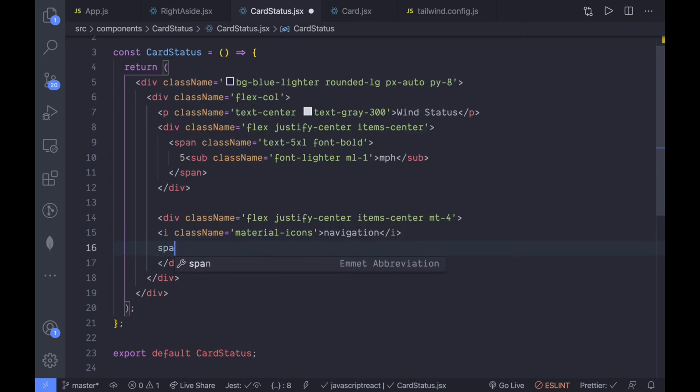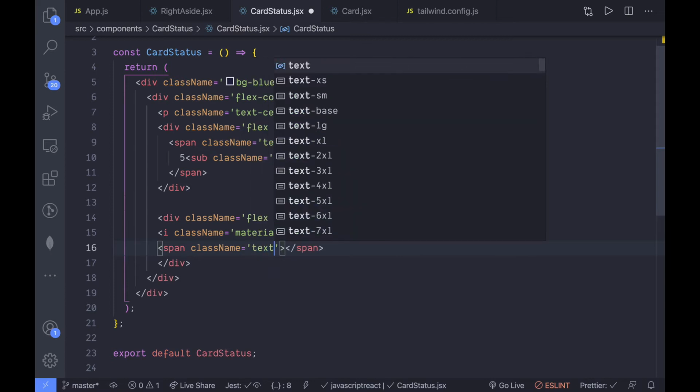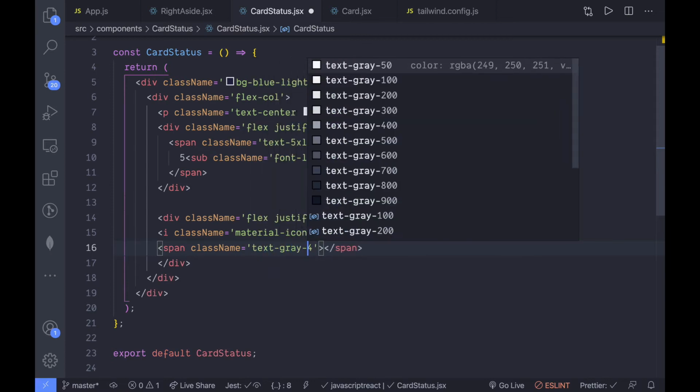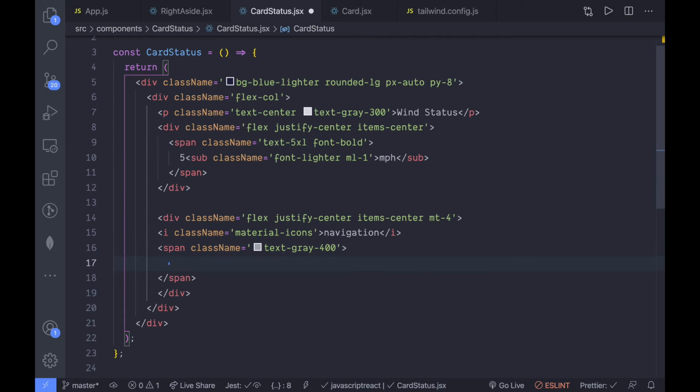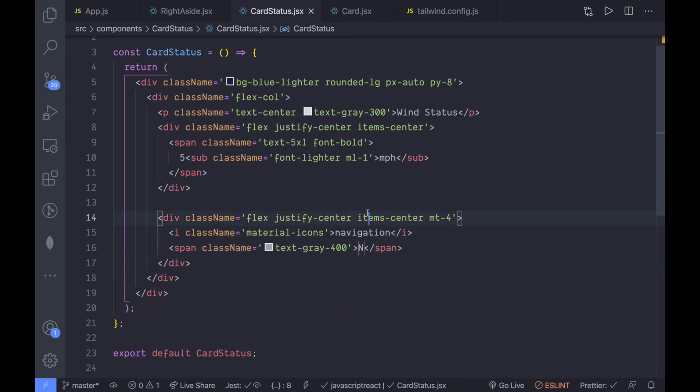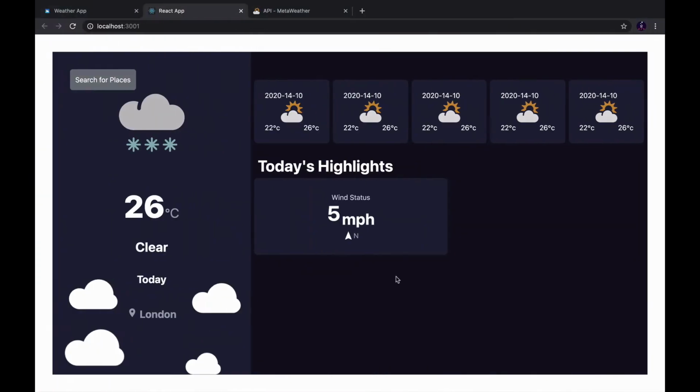So down this icon, create a new span tag and give it a class name of text gray 400, and let's give it a direction of north for now. So save this, take a look. So we got this card rendered right here.